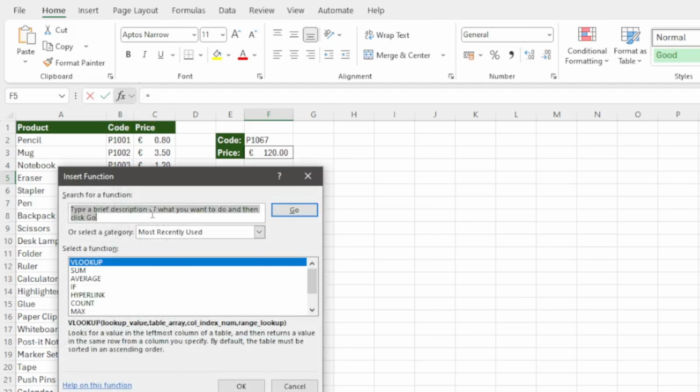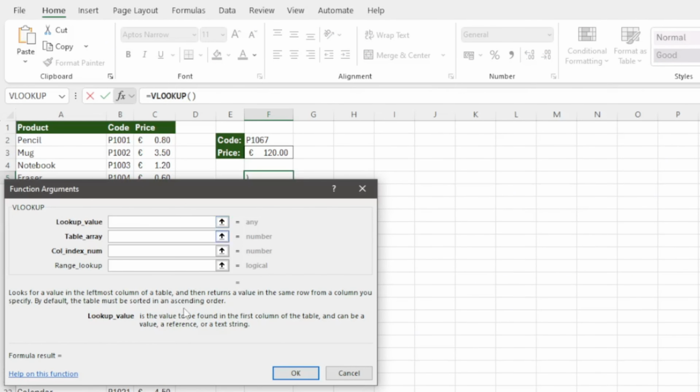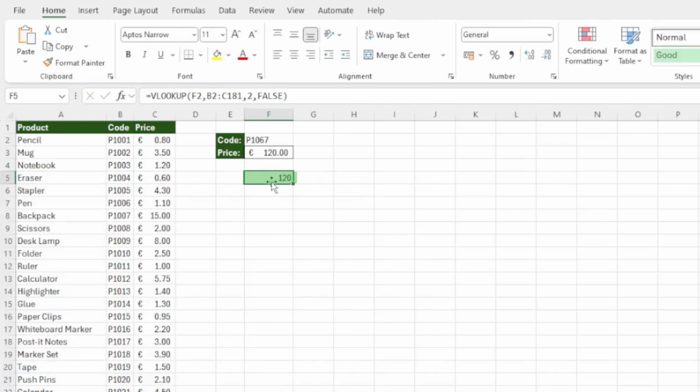In the pop-up box, you can type what you're looking for, in our case, VLOOKUP, and then select it from the list. Here you can enter your values, F2 for the lookup value, B2 to C181 for the table array, column index number 2, and false for an exact match. Then click OK. As you can see, it shows the correct result. And if we look up here in the formula bar, it displays the formula we generated. Both formulas will work perfectly fine, even if you change the code or update the values in the table.